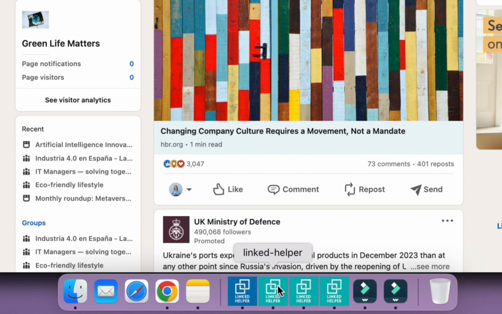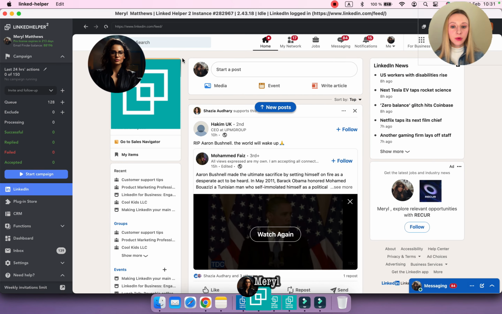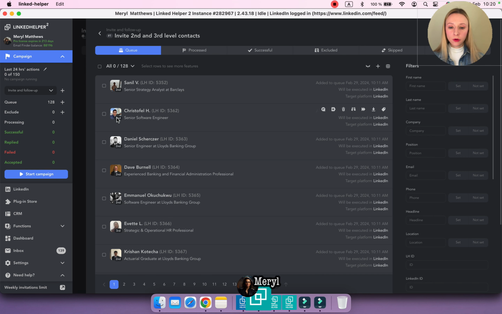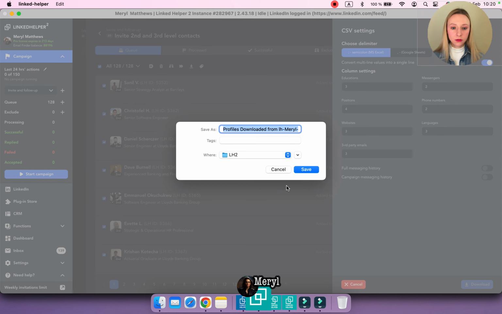Go to the first account, in my case it's Meryl, and create a new campaign for sending invitation requests and follow-ups. I already have one. You'll need to collect profiles in the queue of it. I've already done it as well. Make sure that you collect from the LinkedIn search. Now, go to the queue and download the list of these profiles. Okay, I'll call them just Meryl's leads.